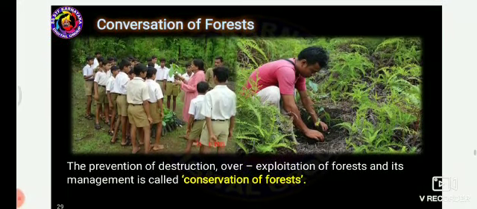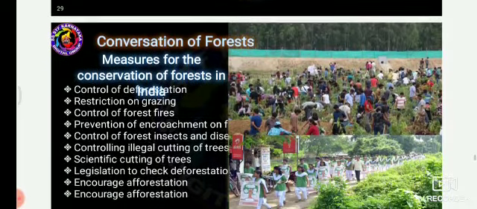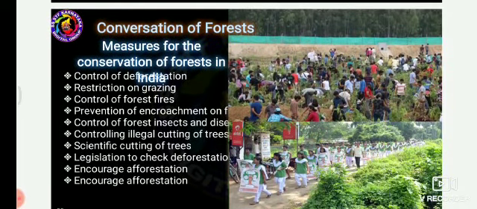Next, what is conservation of forests? Conservation of forests refers to preventing destruction or overexploitation of forests, protecting them, and their management. What are the methods, measures, or steps to be taken for conservation of forests in India?